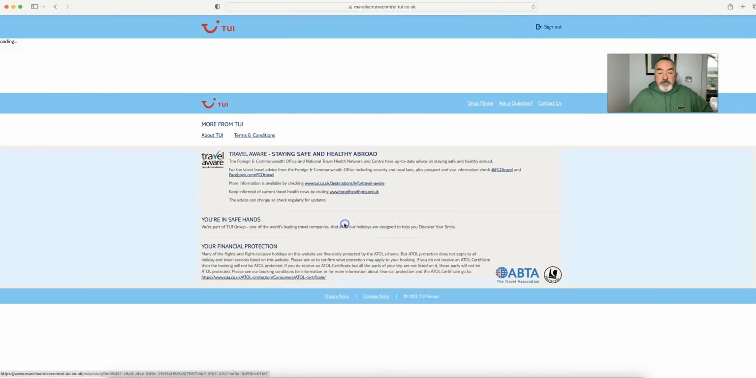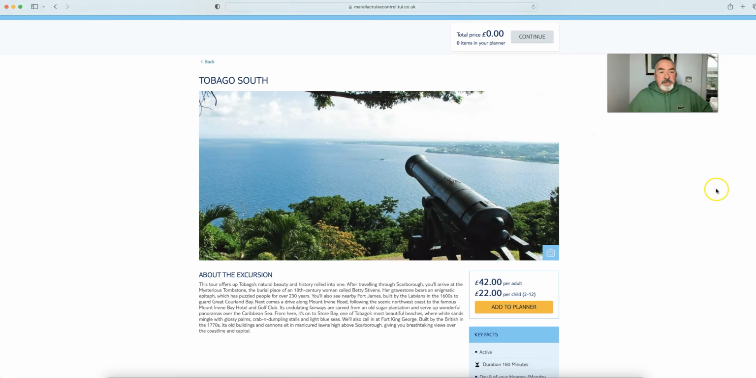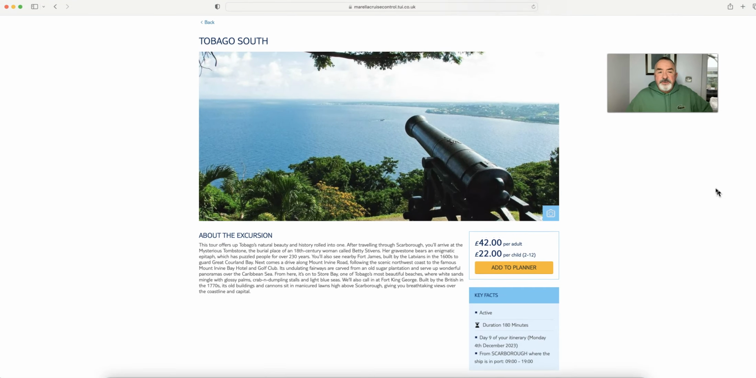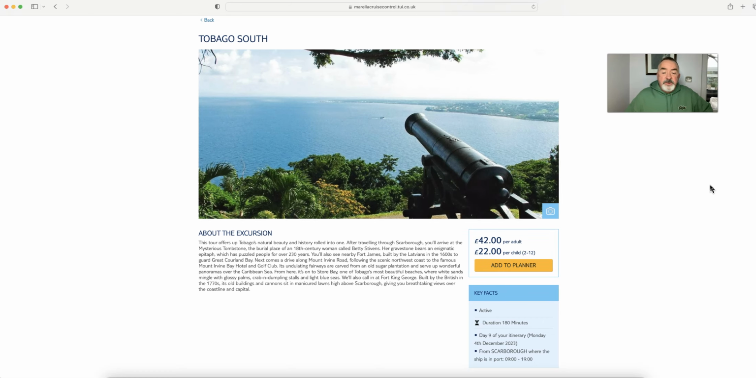Third one is a tour. This is the one that we have booked to learn a little bit more about the history and see as much as we can while we're on this island. So this one is £42 per adult and £22 per child.